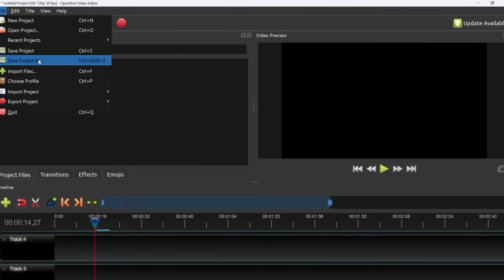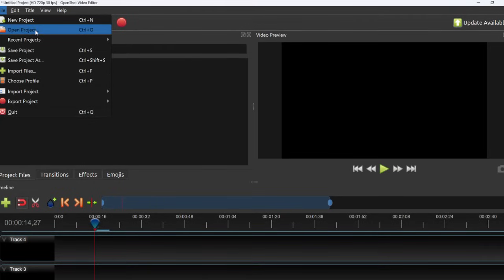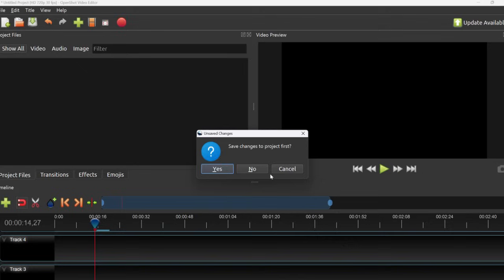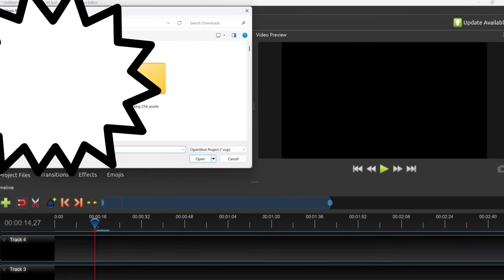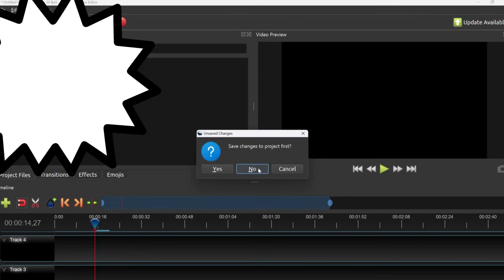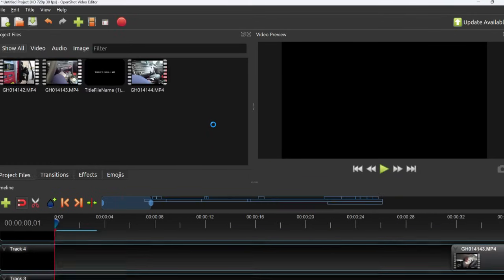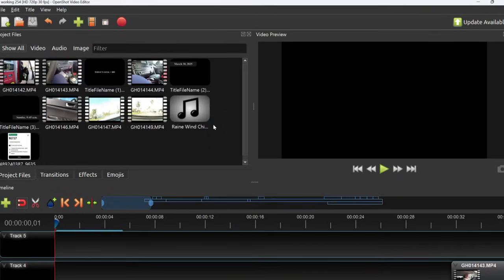When I save my project, I save them as working and then whatever number dash I'm on. So working whatever, I save it, and then when I come back, I can go under File, go to Open Project, and just click on it. Working 254. And it's going to pull in what I've already been working on.